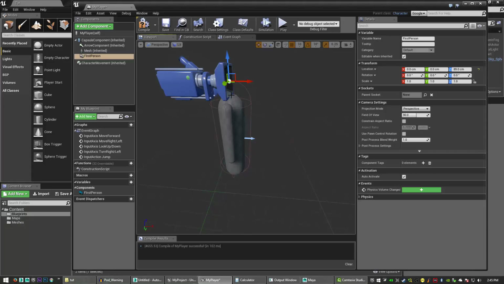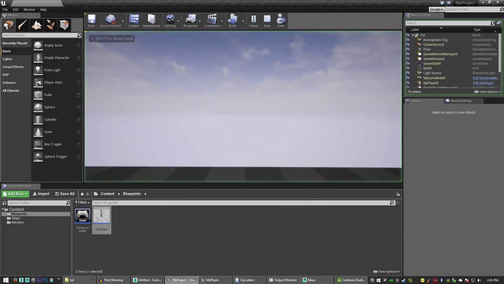Of course, that's not how it is with us humans. Our eyes are a little bit forward, like around here. So we move it a little bit. Yeah, that's pretty good. Okay, so compile, save, minimize this, and let's test it out.